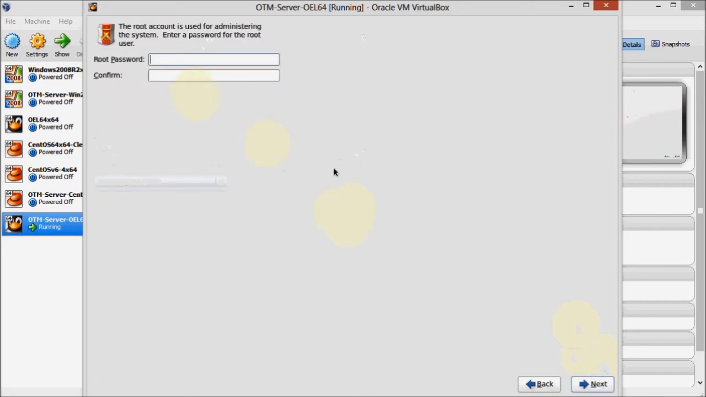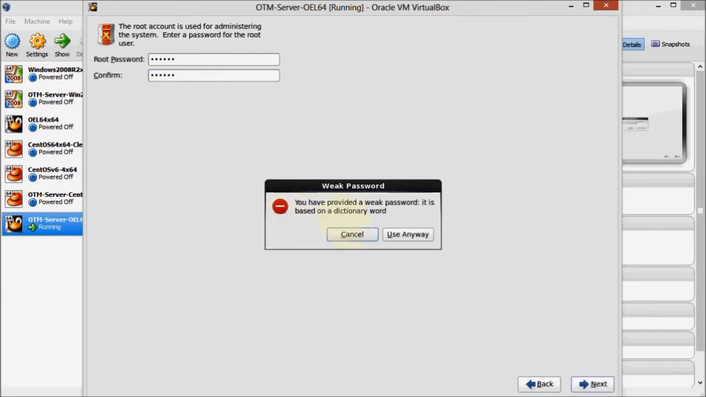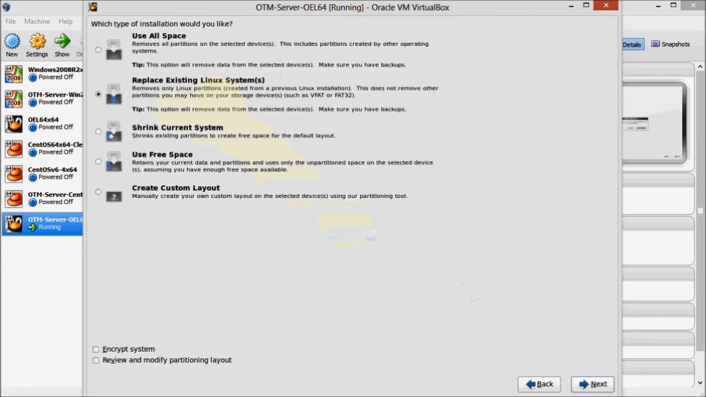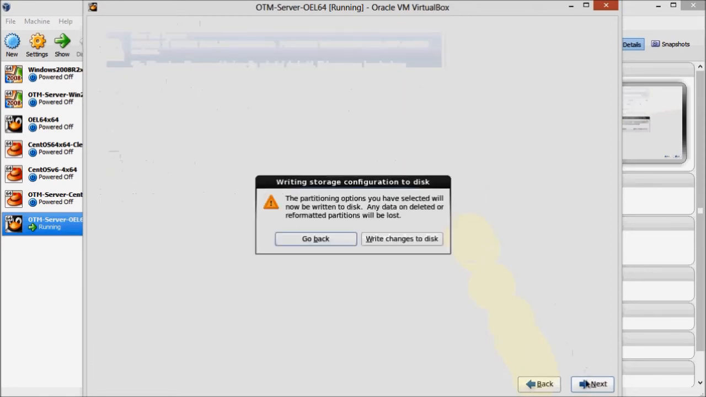For a root password, I use OTM 6.3 exclamation point. Click Use Anyway. Here on partition configuration, change to use all space and click Next one more time. Then click Write Changes to Disk.